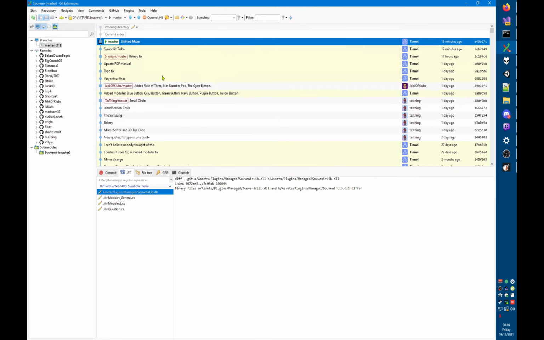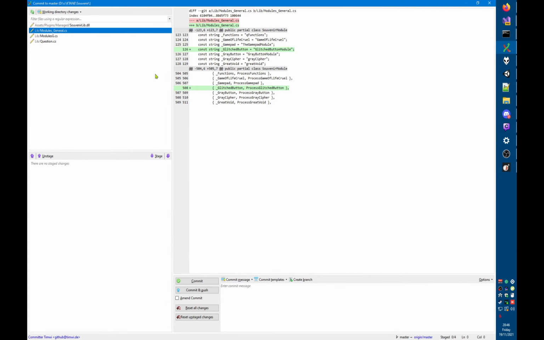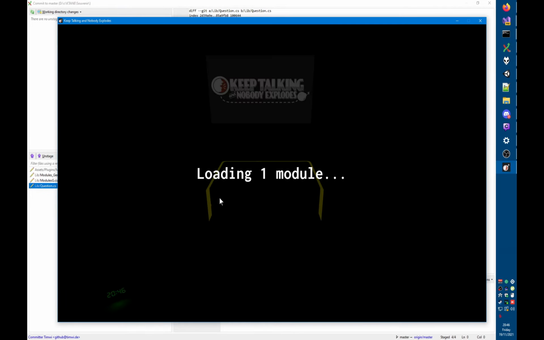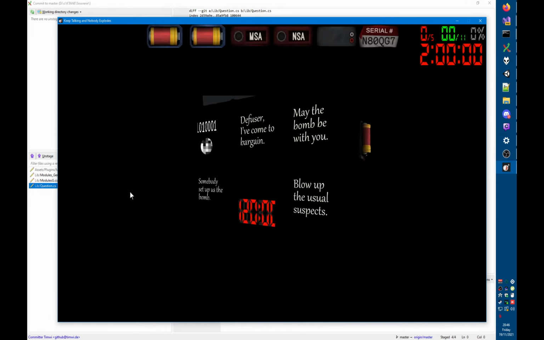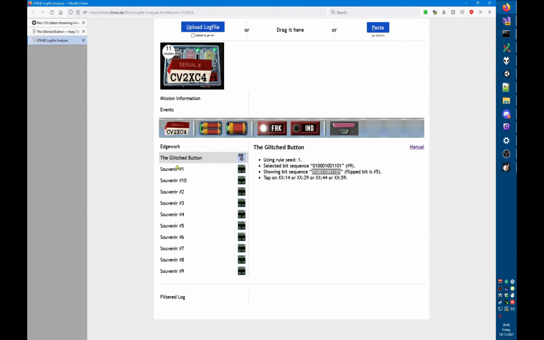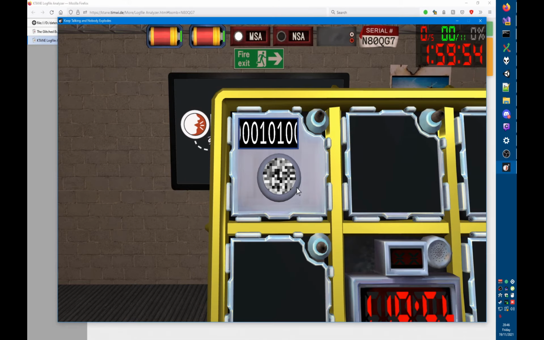So what is going on here? All right, this is what I just did. Glitch button, question. Okay, so let's go here, glitch button module. Okay, so we're just going to use the LFA again. I'm going to click that. We tap on 13, 28, 43. I'm going to use 43.